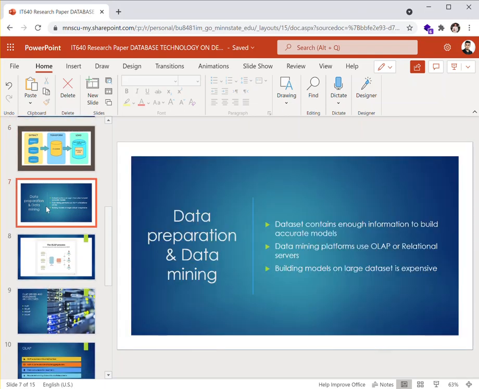Moving to the next slide, that is data preparation and data mining. In the data preparation phase, the analyst will prepare a data set that contains enough information to build accurate models in subsequent phases. Data preparation can involve complex queries with large data results. Data mining platforms can use OLAP or relational servers to meet data preparation requirements. It typically involves building models on a prepared data set and then deploying one or more models. Building models on a large data set is expensive, so analysts often work initially with a sample set.